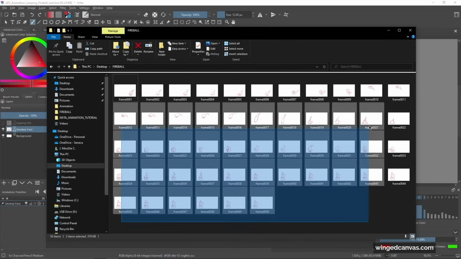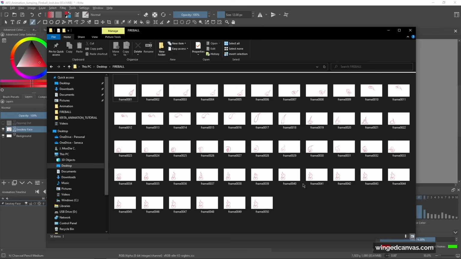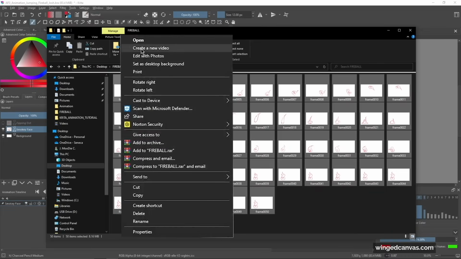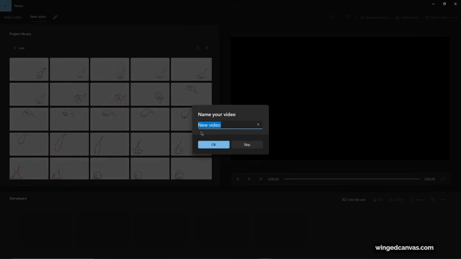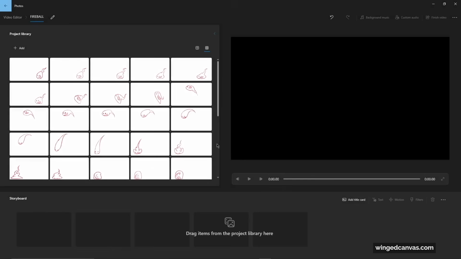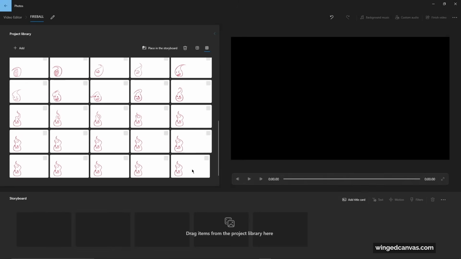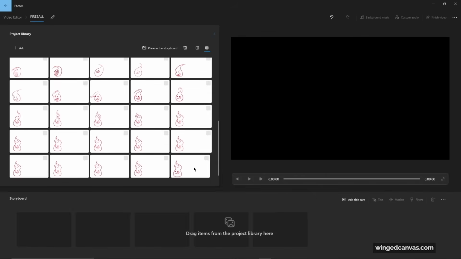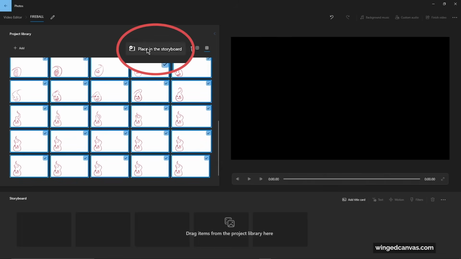I'm going to select all the images by click dragging, or you can press Control A, and I'm just gonna right click the first image and click create a new video. And Windows' default video editing software will pop up, similar to iMovie. I'm just gonna name it Fireball. Now if you are doing this on a Mac, the steps are fairly similar. So in this project library area, I'm gonna click the first image, scroll all the way down, shift click the last image, and then I'm gonna click place in the storyboard.